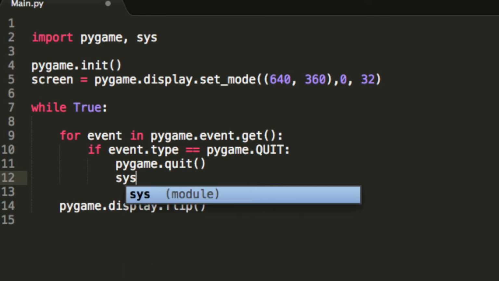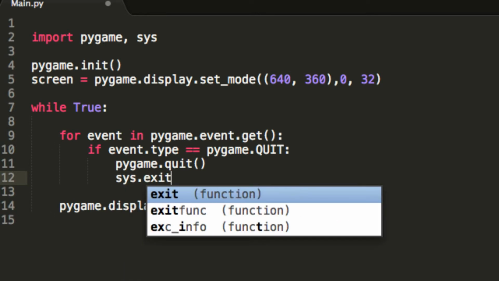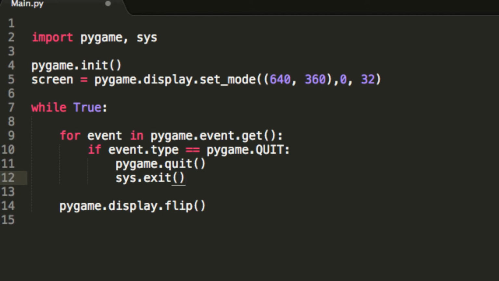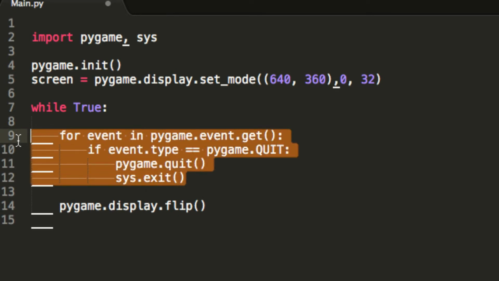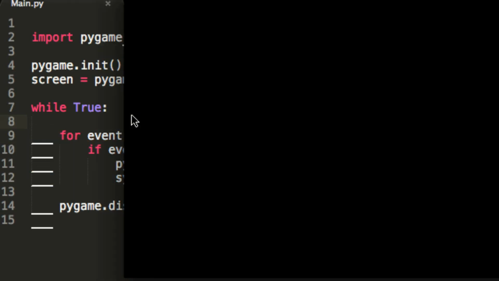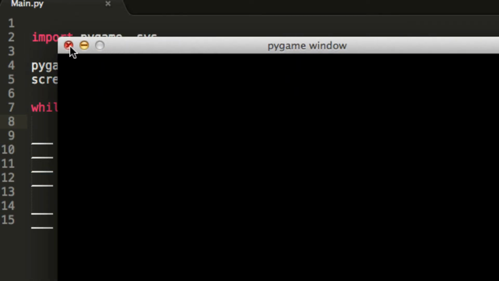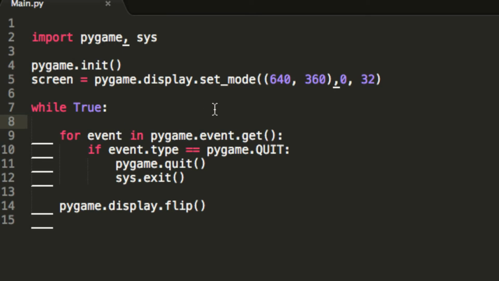And right here, this is why we imported sys. We want to be able to access the exit function. Right, this might look complicated, but you only have to remember it once. And there we go, now our program can close properly.